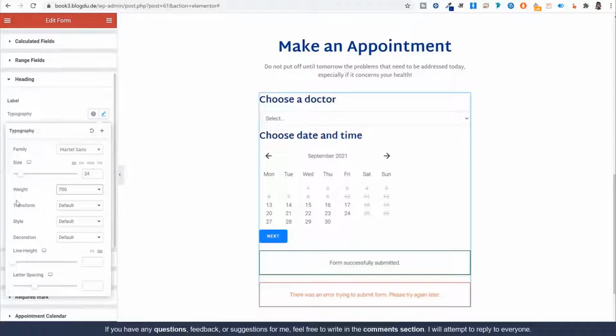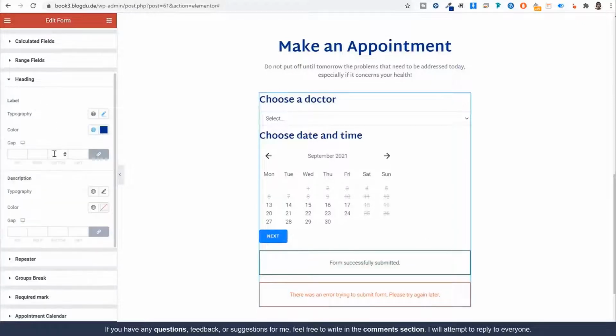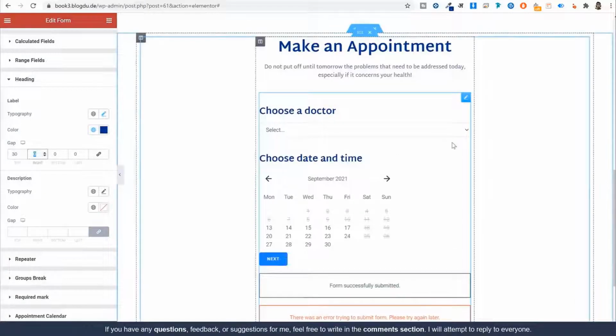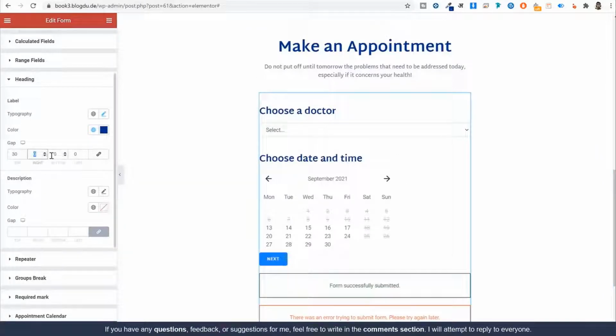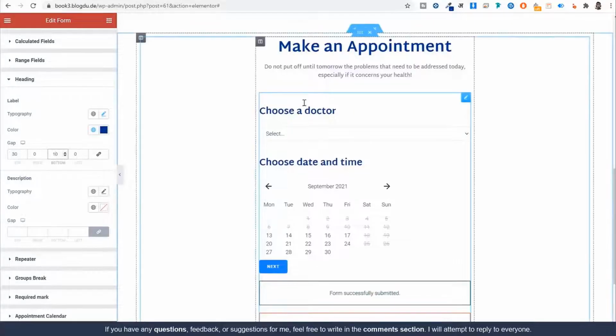Now let's add some space. So we can do one thing. We can use this space. And what we want to do is first of all, make sure it is delinked. Now from top, I want to add 30. Right inside, we don't want any gaps. So we can make it 0. Bottom, you can add a little bit gap. So maybe 10. So below this thing.